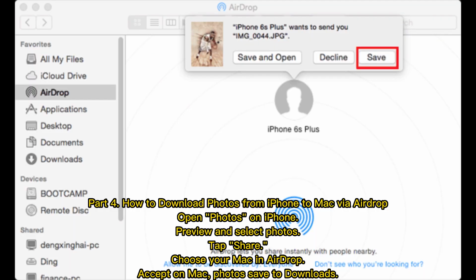Part 4. How to download photos from iPhone to Mac via AirDrop. Open Photos on iPhone. Preview and select photos. Tap Share, choose your Mac in AirDrop, accept on Mac, and the photos are saved to Downloads.